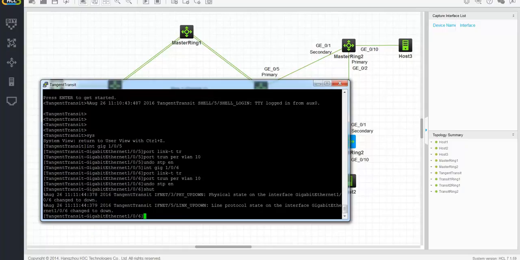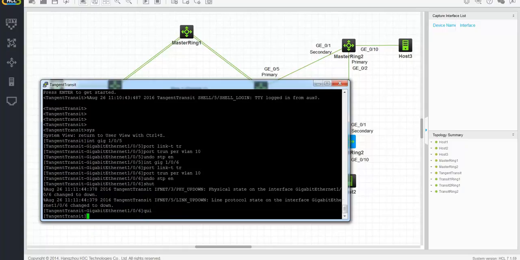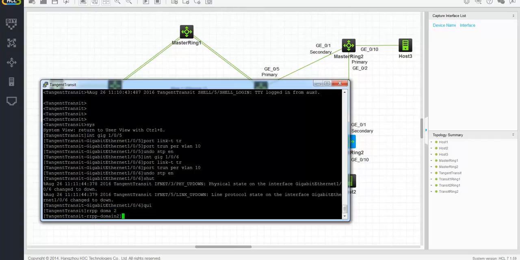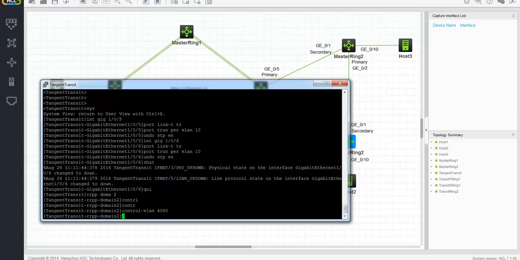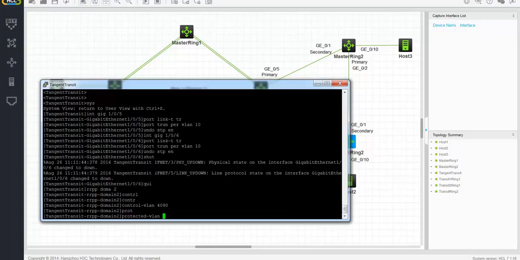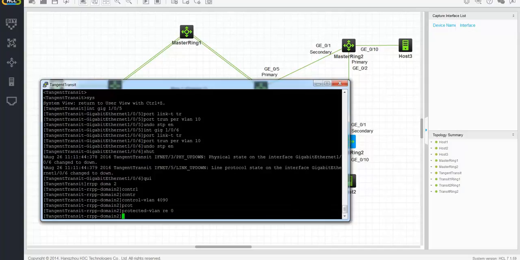And now for creating the RRPP domain. So we're going to create a new domain. And what we have to do is set the control VLAN. I'm going to use VLAN 4090. So we're now using VLAN 4090 and 4091 as control VLANs. I'm going to set the protected VLAN reference 0. And I'm going to create the ring.